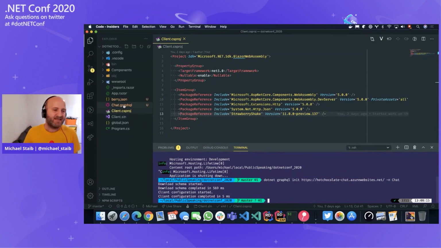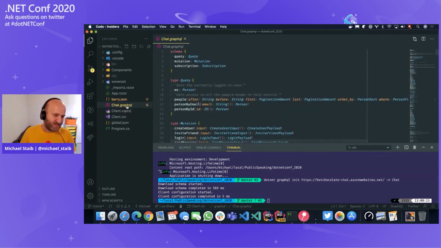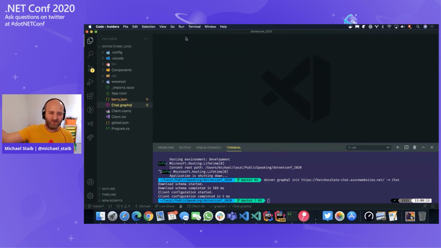We start generating it. And what we can see is that something was pulled down from the server. In this instance, we can see there's a chat GraphQL, and it's basically the schema, the representation of all the types that we have in the backend. And we need that to compile our queries against that and generate C# from that.